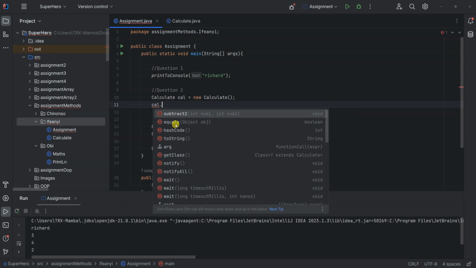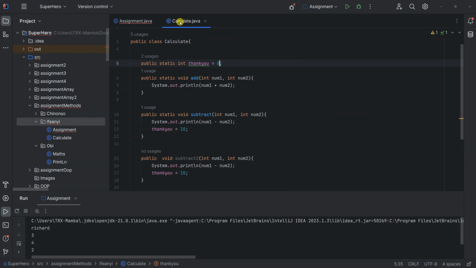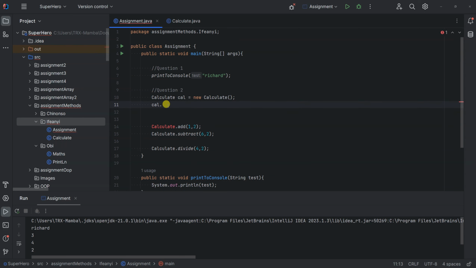IntelliJ can't even find them because they are static. But the one that was not static, which is subtract 2, now I have access to it when I put a dot. So I can say dot subtract 2, and then I can put my numbers, 6 and 2. Now check what happens.